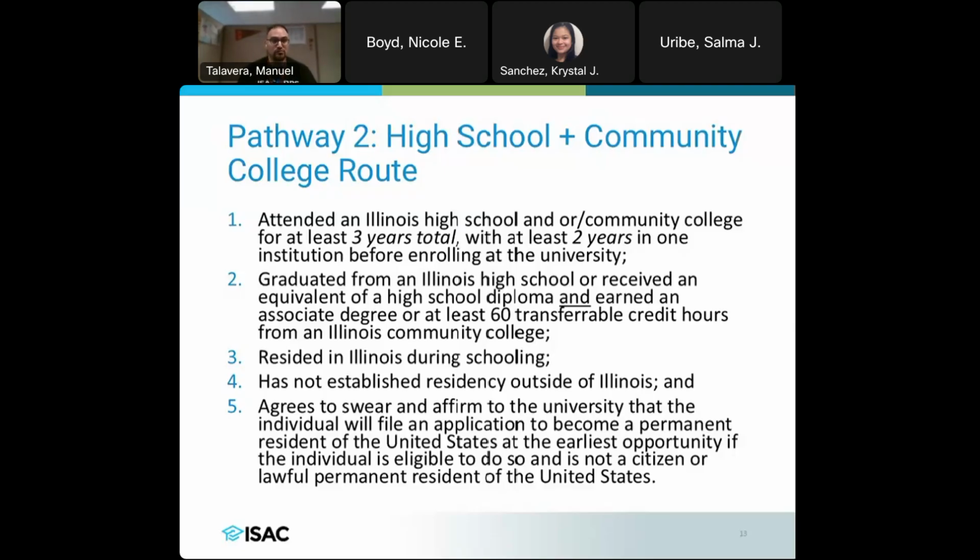And similar to the question before, they have to agree to swear to affirm that they will file an application to become a permanent resident of the United States at the earliest opportunity that they are eligible to do so, if they're not already a U.S. citizen. So the affirmation is built into the alternative application. Students in the beginning self-certify that they are eligible for it. So there will be some changes in terms of the look and feel of that process, but again, it's not going to take effect until after July 1st of 2026.